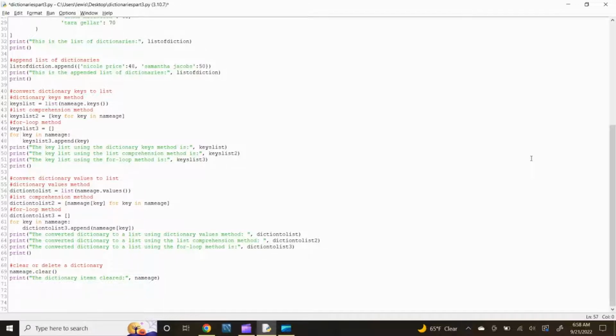press enter. The second option to convert dictionary values to a list is to use the list comprehension method. Type diction to list 2 equals open bracket, name age, open bracket key, close bracket, for key and name age, close the bracket and press enter.